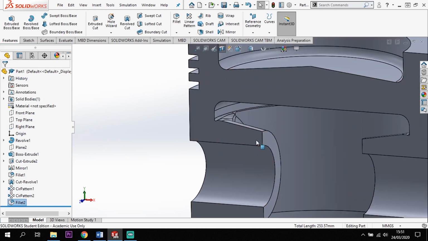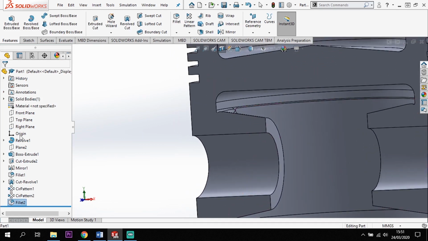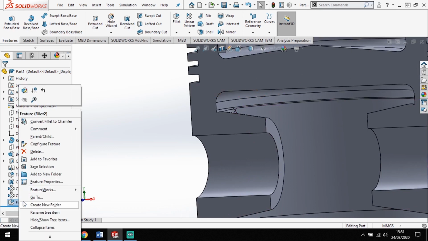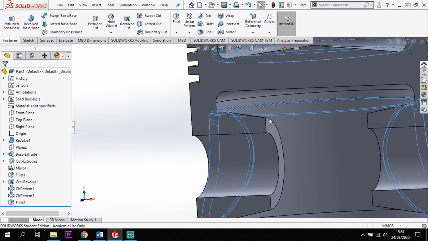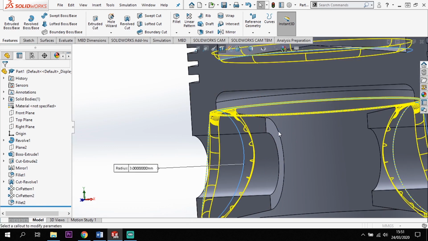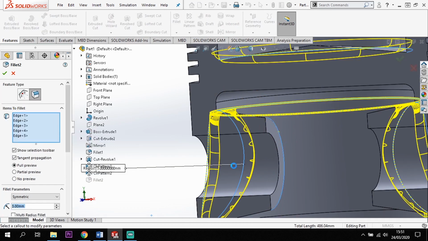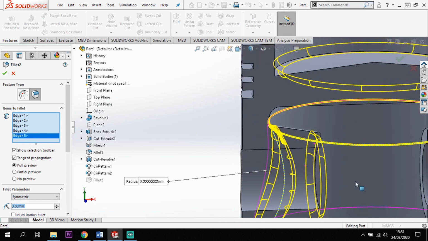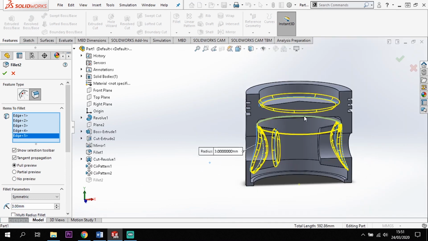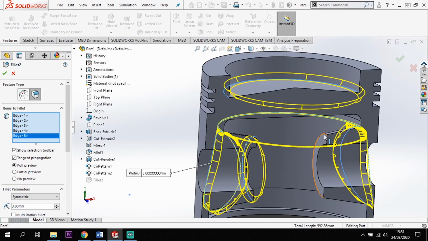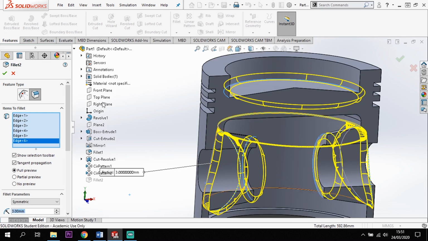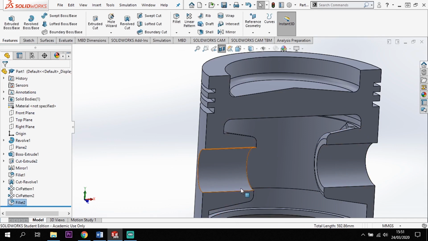Oh, I've missed the fillet off the outside of that there, so we need to add that on as well. So just edit that fillet pattern. That's also a 3mm fillet. So I'm just going to include the outside edge there, and the same on this outside edge here. And tick there. Okay.